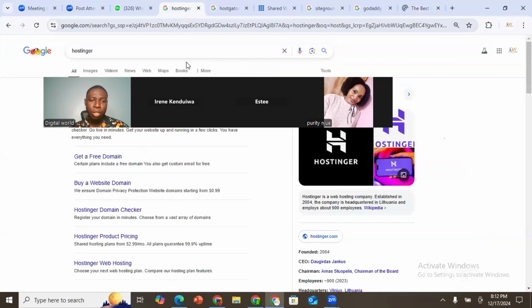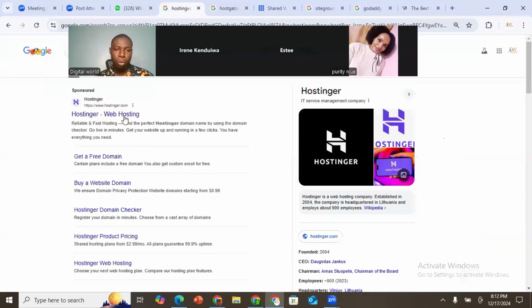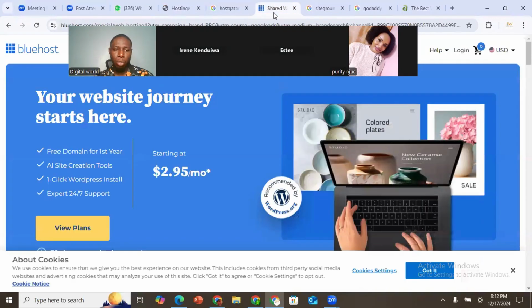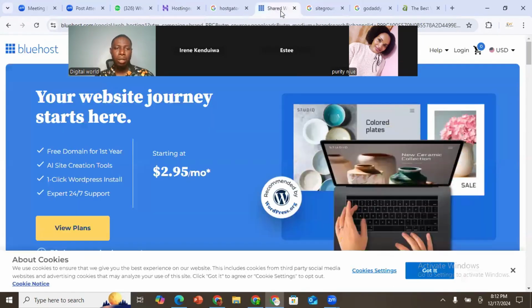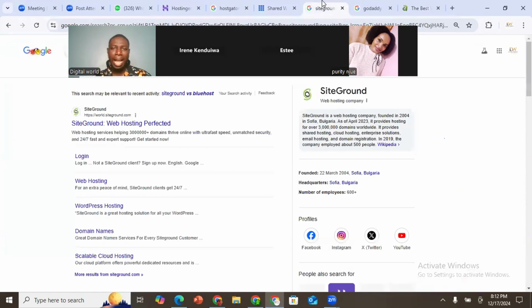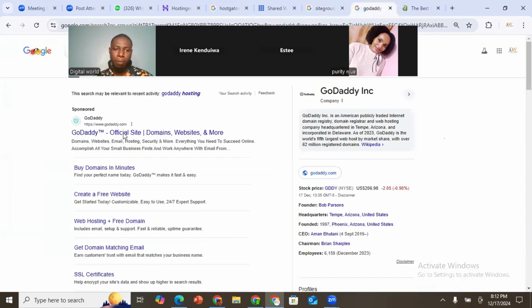I personally use Hostinger and Bluehost. Their packages are very, very good. This is Hostinger and this is Bluehost. Those are the ones I use. And I have some domain names from GoDaddy that I point to Hostinger and all that. However, there are many other hosting companies. This is just to mention a few.